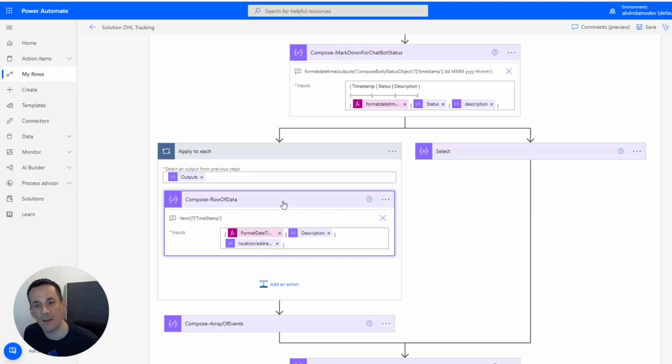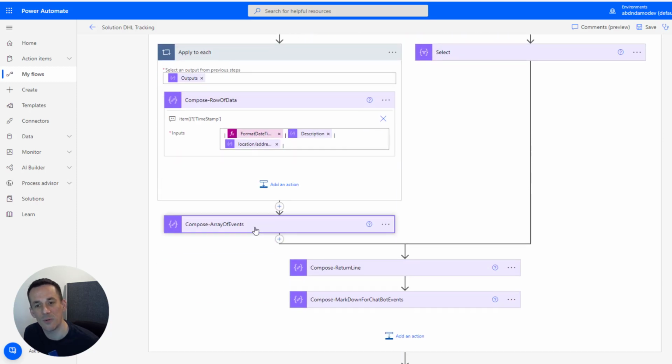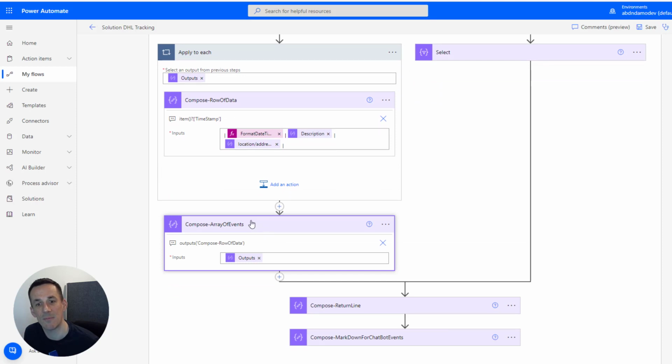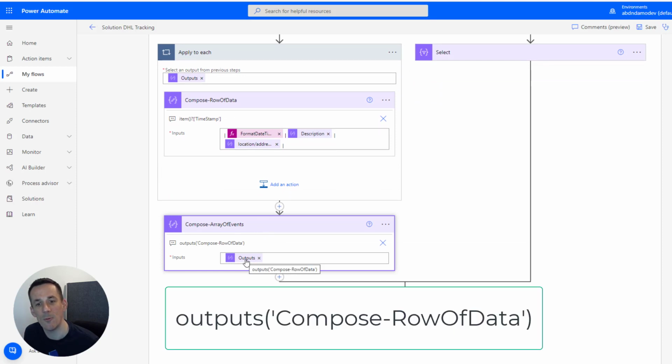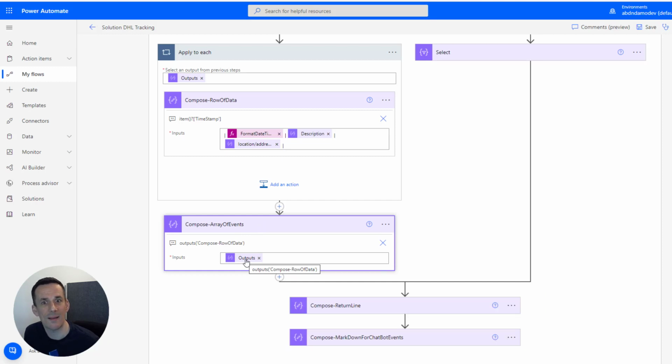Now, by using an apply to each, I can then use a method which I've demonstrated previously in some of my videos, where we use the outputs. And by calling outputs of the name of the compose action above, we can then create an array of all the values from our compose actions in the apply to each. Now, that's involved an apply to each, a compose action, and a separate compose action in order to create an array of these lines that we're looking for.